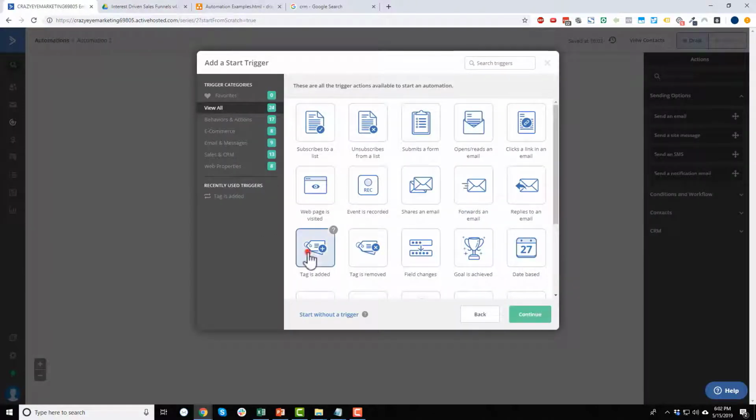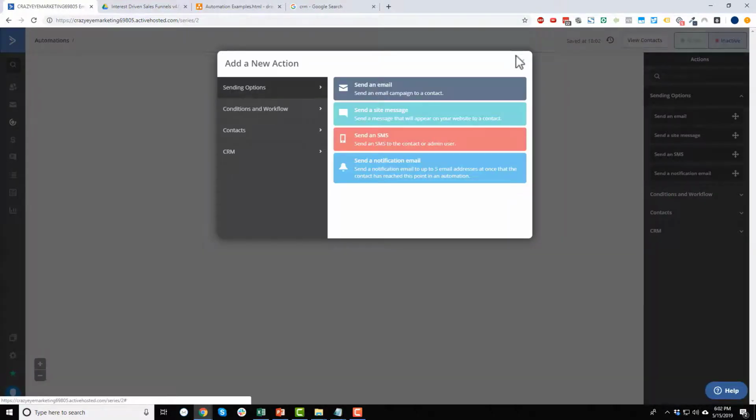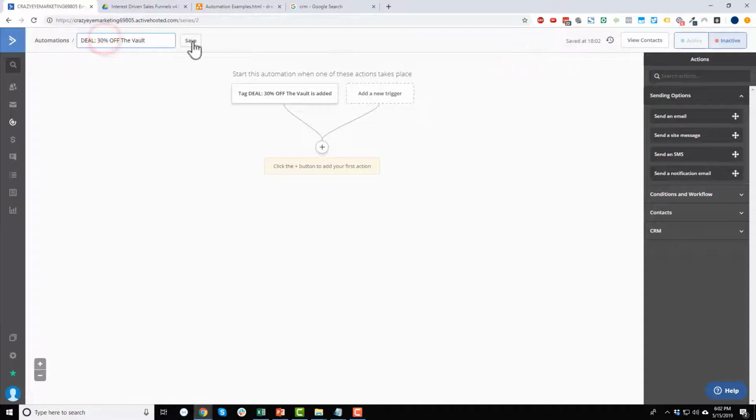And I'm going to say when a tag is added and continue, and I'll just say deal 30% off the vault. So when this tag is added to somebody's profile, it's going to trigger this automation. Let me rename the automation as well to the starting trigger. So of course I'd go ahead and connect this to a form somewhere and somebody opts in, gets this tag added to their profile and triggers automation. And then we can go ahead and set up an action.